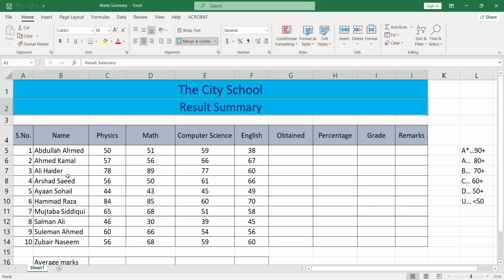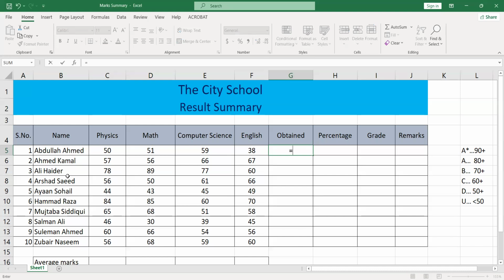Now moving on, this is my table consisting of a few names and the marks of the students. The first thing that we are doing is finding out the obtained marks. Let's just remember, working on functions means that you have to start with an equals to. The moment you press equals to, you can see the change in the name box. The name box is no more showing you the name of the cell, the place where your cell currently is, like G5. It is now showing you the sum. It means that it's the beginning of a function.